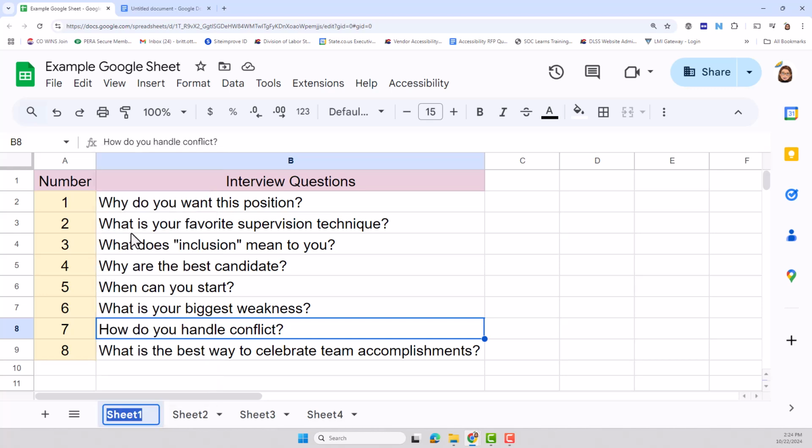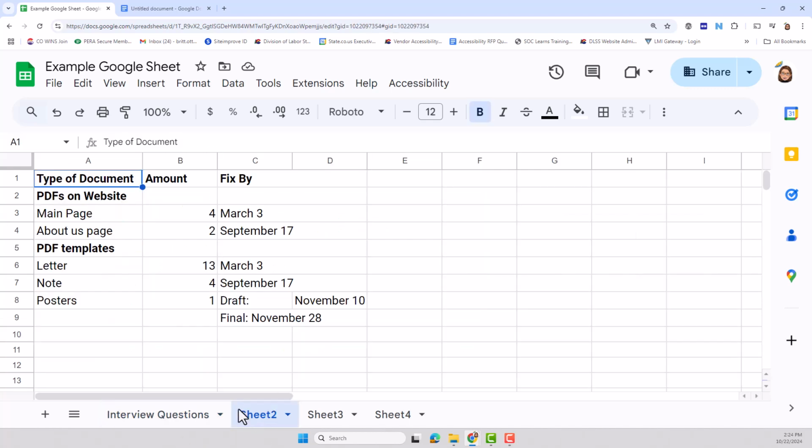It now highlights the text and allows me to edit the name. I'm going to call this Interview Questions because for me, it actually does describe this data. And now that I've pressed enter or clicked away, the title is now updated. In my second sheet, I have a different set of data, which talks about different types of documents on a website. Here, I'm going to rename this one Types of Documents.